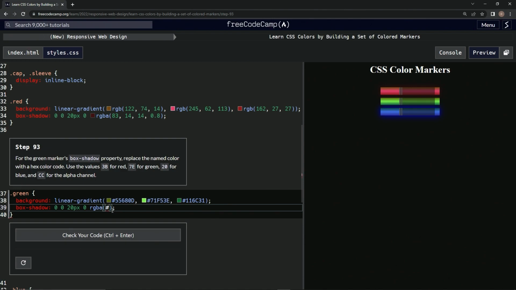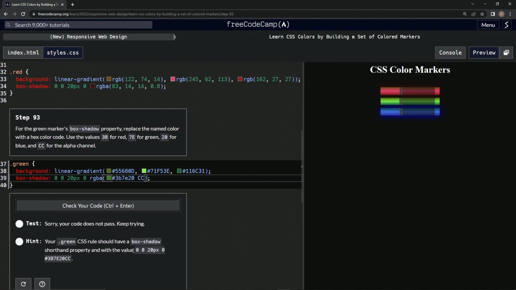Let's do 3B, 7E, and 20. See if that even works. All right. Now let's do an alpha channel CC, or capital CC. Let's try that. Check it. Okay. Box shadow. Oh my goodness.